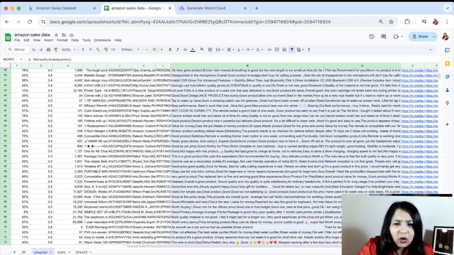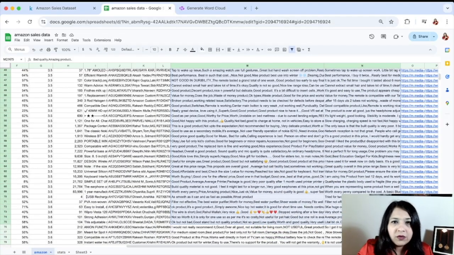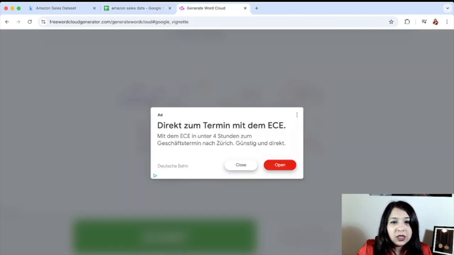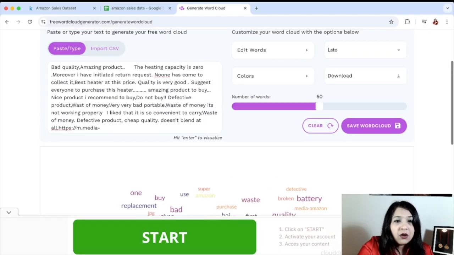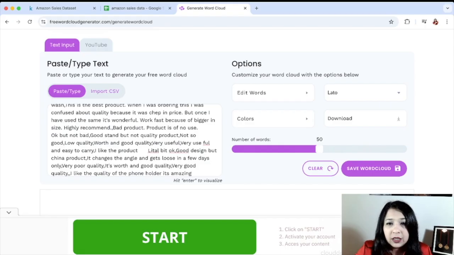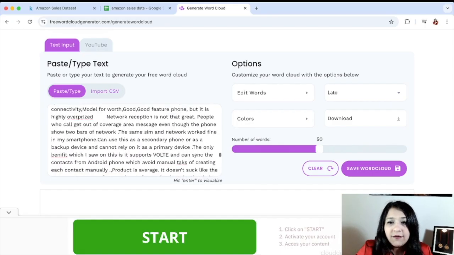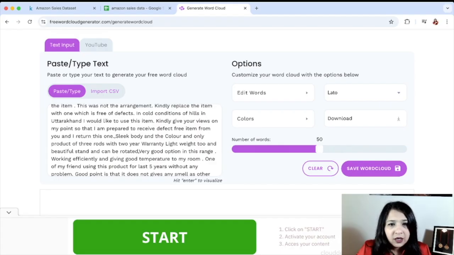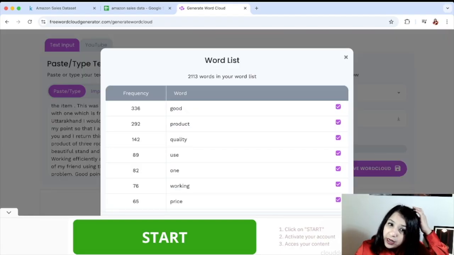So let's not take all of these, but let's take a lot of 3.x as well. And if we now come back, I don't want to see this, and I paste this here. Of course, as you can see, you can paste or you can also import the data as a comma separated value file as well. And now it is a lot more, and you can see which are the words which have been identified. So again, the word good is occurring a lot of times, actually the most times, and then product, and then again quality, use, one, working, price.